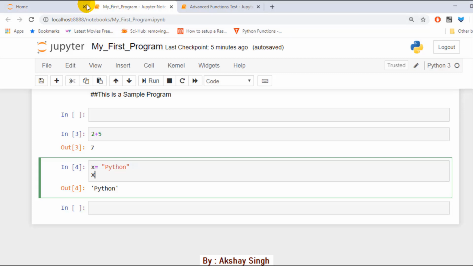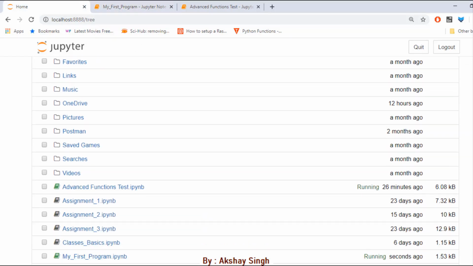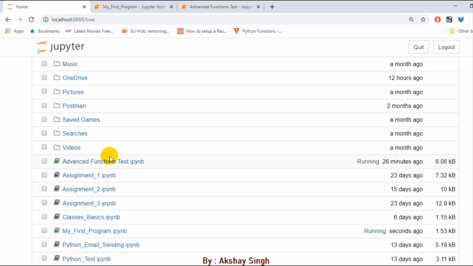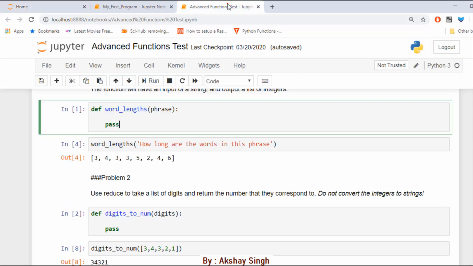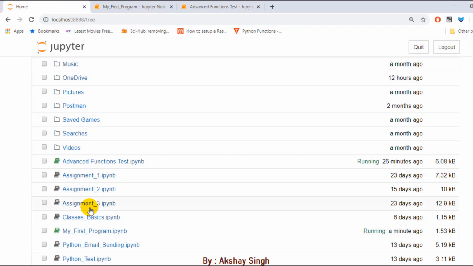Now one more thing, you can go to home and just see that this and this file showing a green color, it means these two are currently working. See, this is giving you running, and see here the two files are opened. So from here you can see the highlighted files shows that these two are currently running.